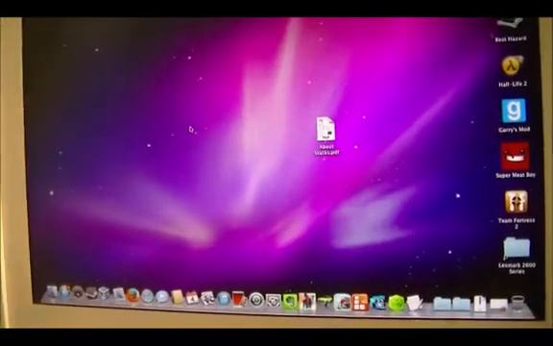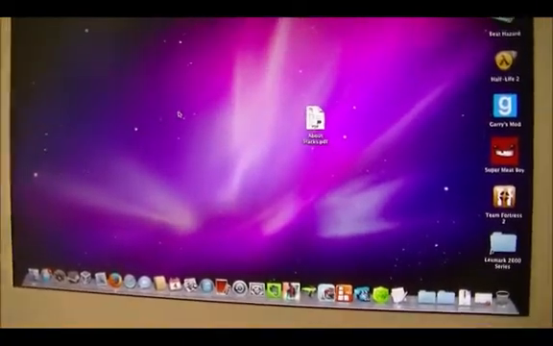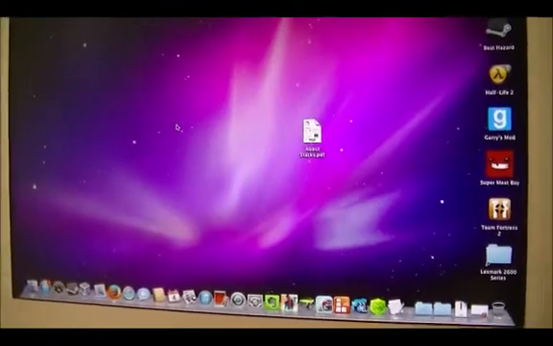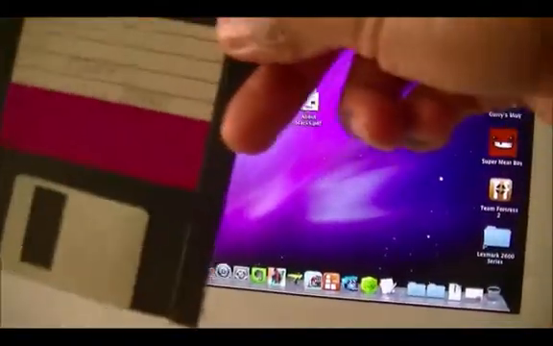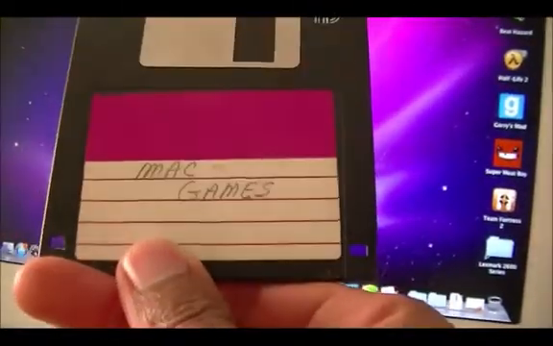Okay everybody, I think today is a good time to do a new video. So today I decided to share with you guys a new find that I found while actually cleaning up the house, which would be this. It's a floppy disk with some old Mac games.